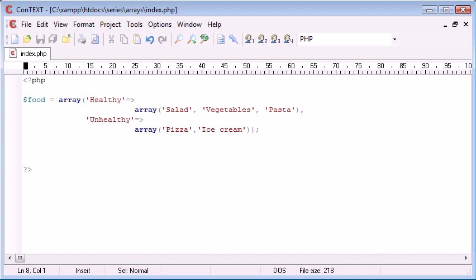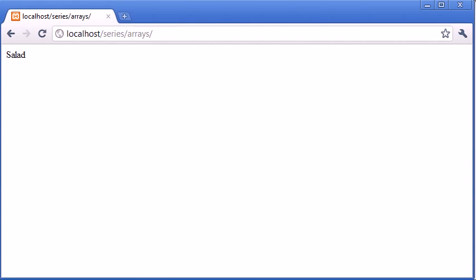I've left the example here from when I did the code in the multi-dimensional arrays tutorial. What we're going to be doing is displaying to the user a list of healthy and unhealthy food, so we can see the practical uses of multi-dimensional arrays, and then using this foreach construct to display all these values rather than accessing the values like so. We could do food healthy and then access element 0, which would be salad. So if we refresh that, we have salad up here.